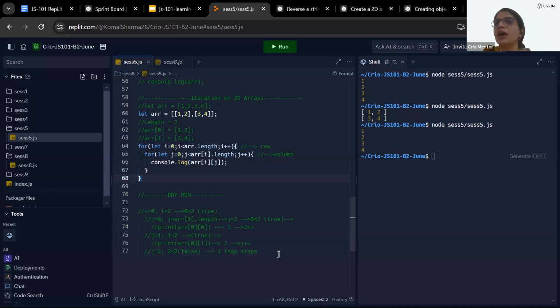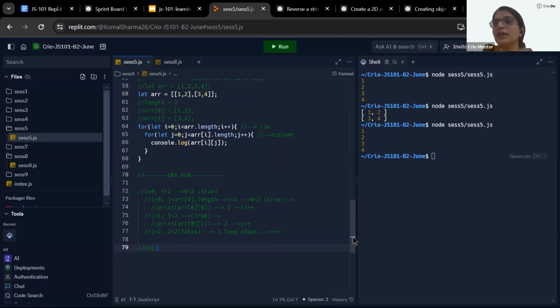Now we will do i plus plus. So now what will happen? The i value becomes 1. Again, we will start this entire process with the i value being 1. Right? So now we will again check, is the i value less than 2? Yes, the condition becomes true. Now we have the j.